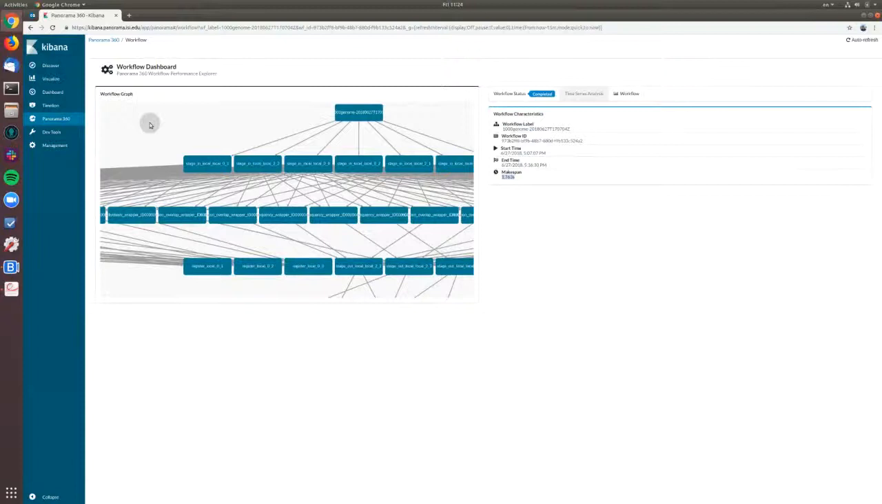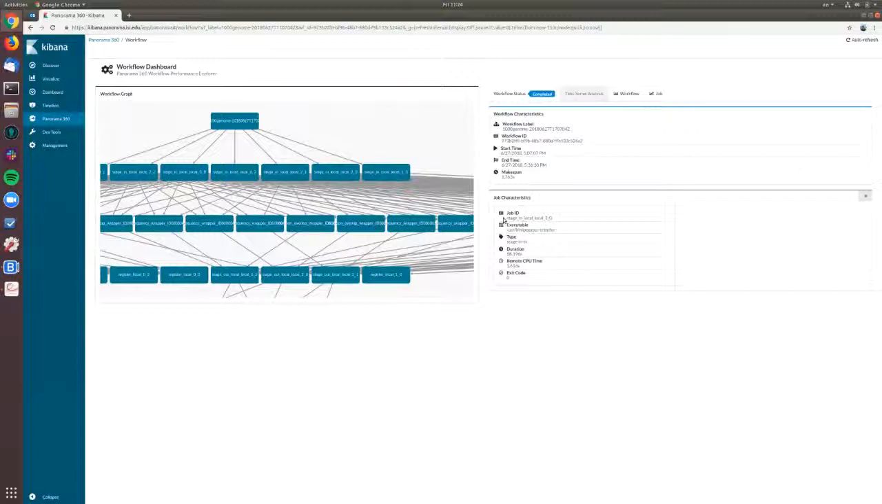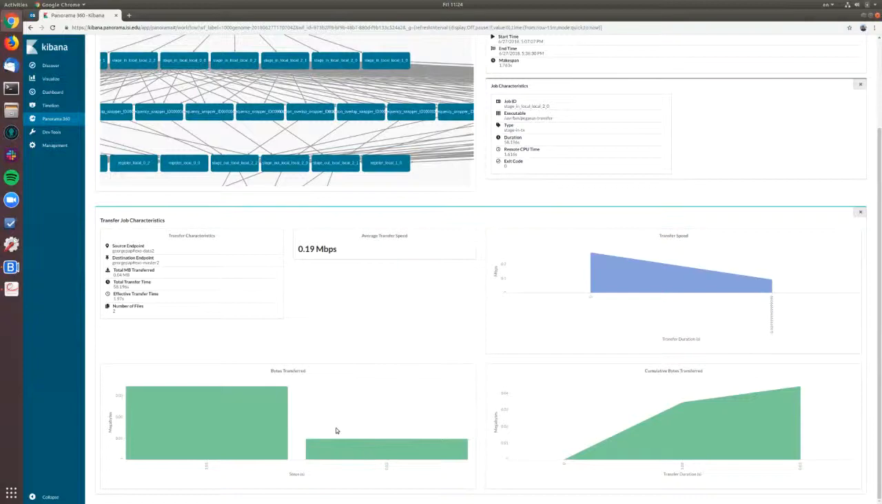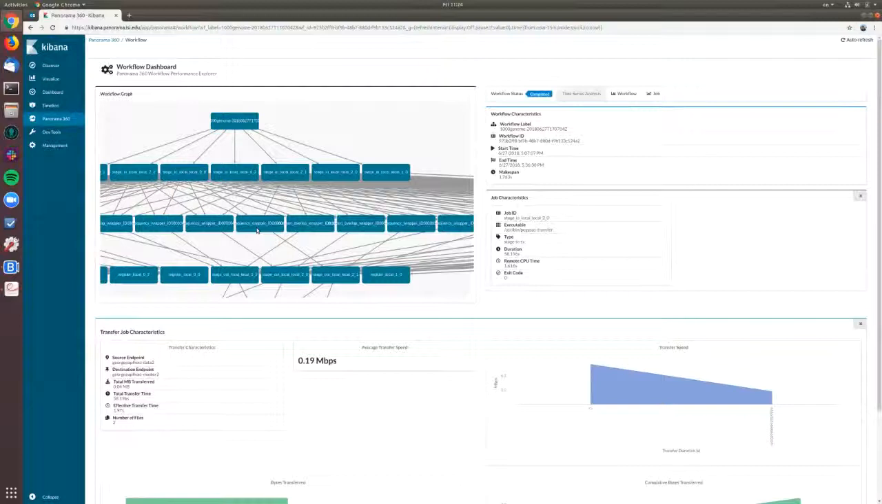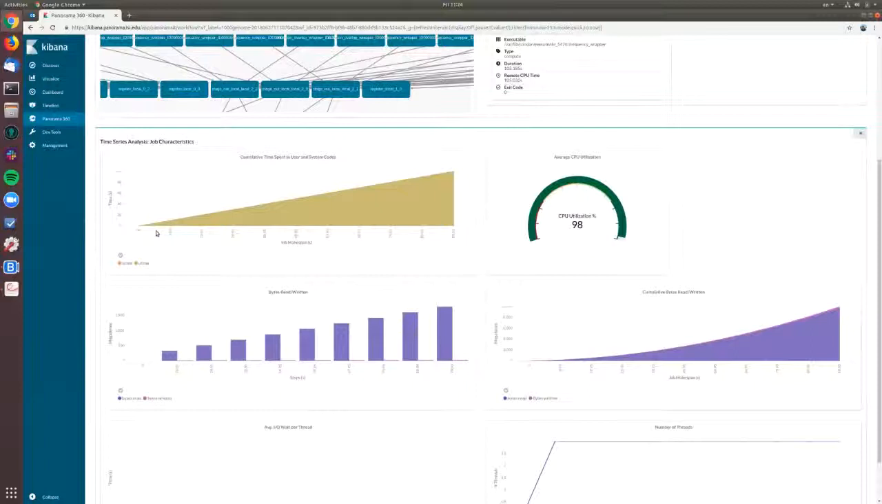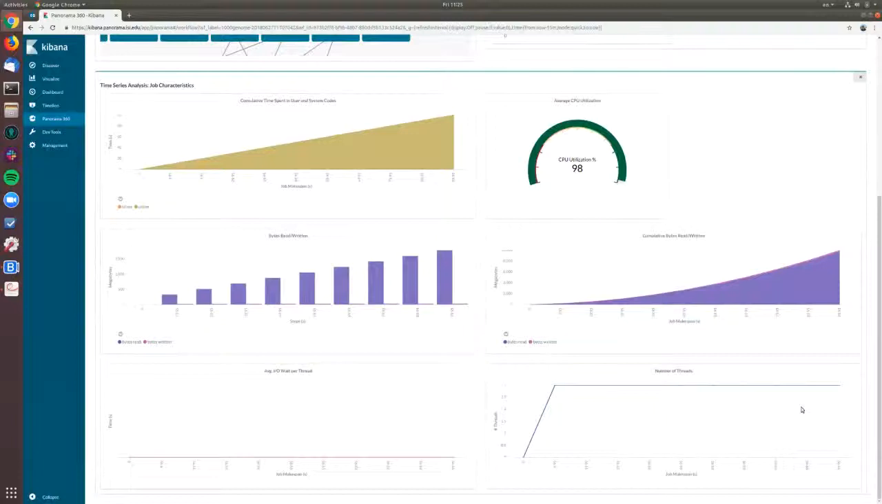And if you select, for example, a transfer job, you will also see the duration of a transfer. And if you go down to job level, you'll also see the average transfer speed of the job and the bytes transferred on the steps taken by Globus. On the other side, if you go to a computational task on a job level, you'll find average CPU utilization, its makespan, the bytes read and written by this job, and also the number of threads used by the actual task.